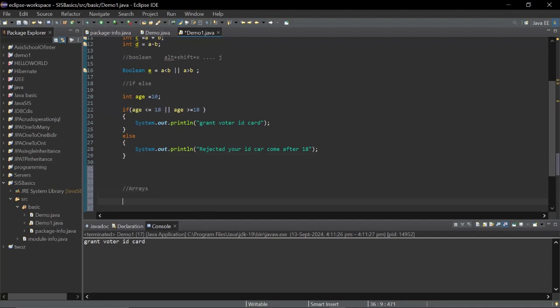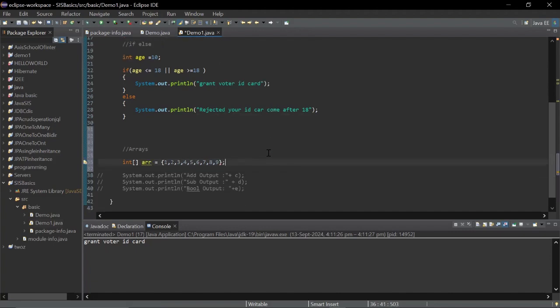Okay, so I need to assign one value, right? So int, square brackets opening and closing. We will take array. The array values must be in curly braces. 1, 2, 3, 4, 5, 6, 7, 8, 9, 10, 11. So this is how the array should be. We need to present it like this.